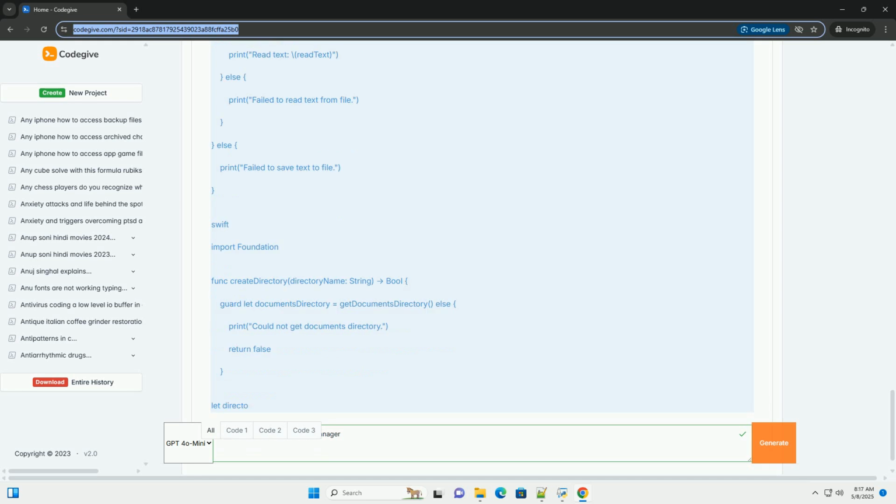UTF-8 specifies the text encoding. Read text from file. Gets the documents directory. Creates a URL for the file. Uses try String(contentsOf:encoding:) to read the contents of the file into a string. Error handling is done using do-catch blocks.